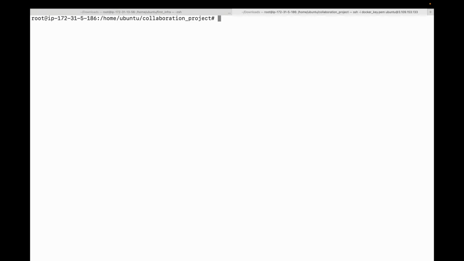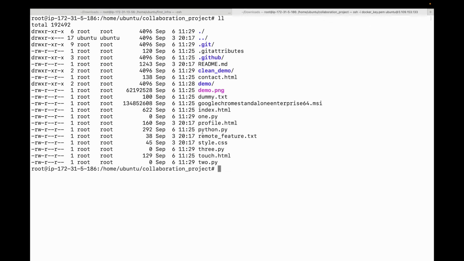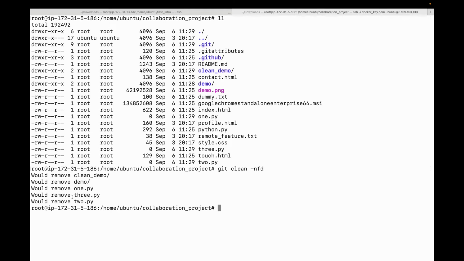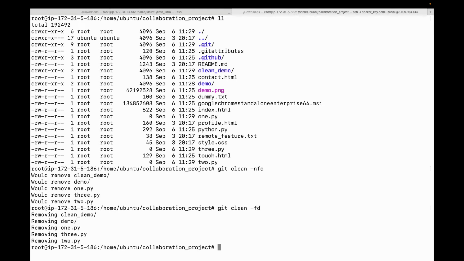Now, if you want to delete any of your untracked directories like node_modules or dist folders, or let's say this clean demo folder, any folder, you must use the -d flag. Always use a dry run first. So here we can say git clean -nfd. Here the dry run shows the files and directories to be deleted. You can see here it would remove 1.py, 3.py, 2.py, and also the directories. If you are ready to delete them, you can just run git clean -fd, which will delete all of your files and directories.